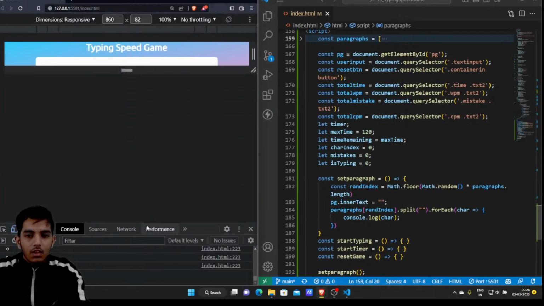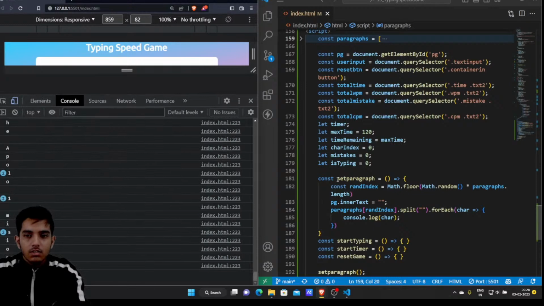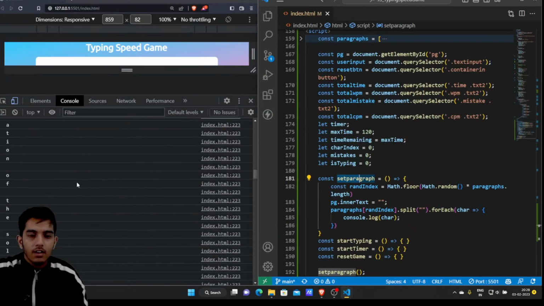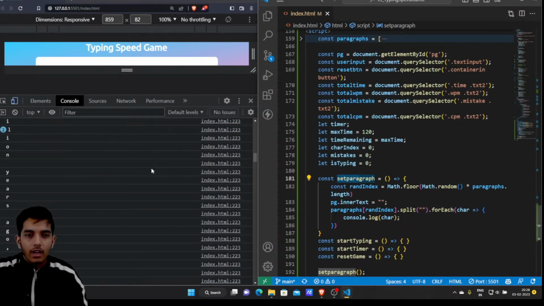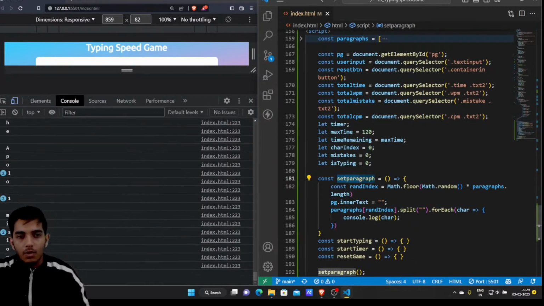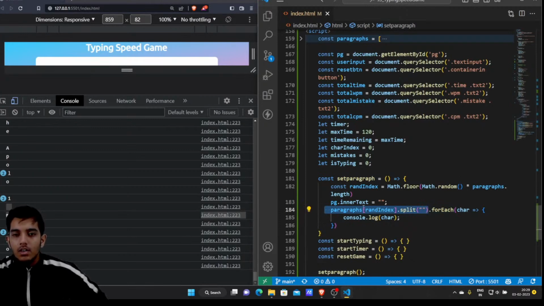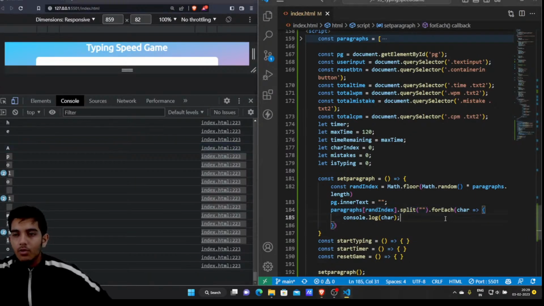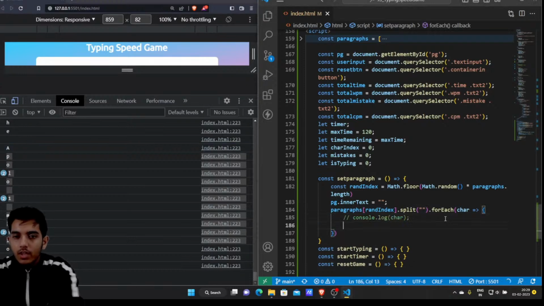Now you can see this set paragraph function will be called initially, and as you can see, it has targeted a random paragraph from the paragraphs array, and it has given us all the alphabets with the spaces as multiple values present inside the array. So this will be our array, and it will be split into multiple alphabets, and I have printed them. Since now we have multiple alphabets, I would say show them on my page.